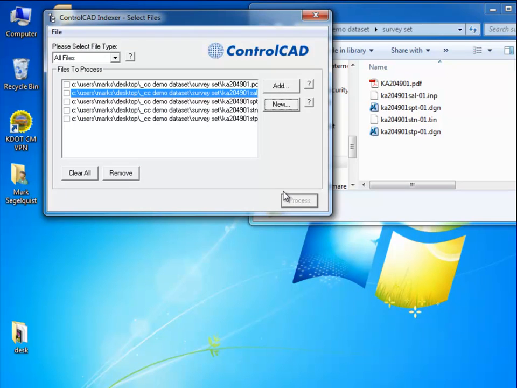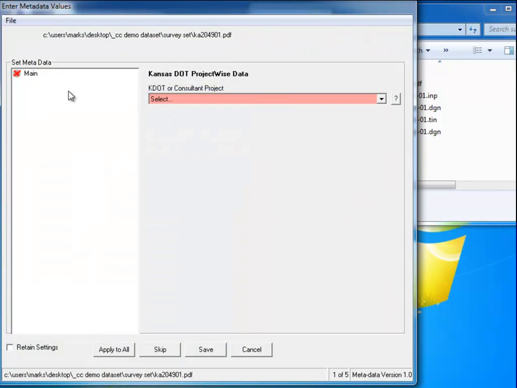So I'm going to go ahead and hit process. It's going to pull up the main CAD control dialog. Now in this demonstration, I am actually working off an installed KDOT workspace. The important part of this dialog is here, as you can see, here's the name of the file up top. It's important to pay attention to the name up here.